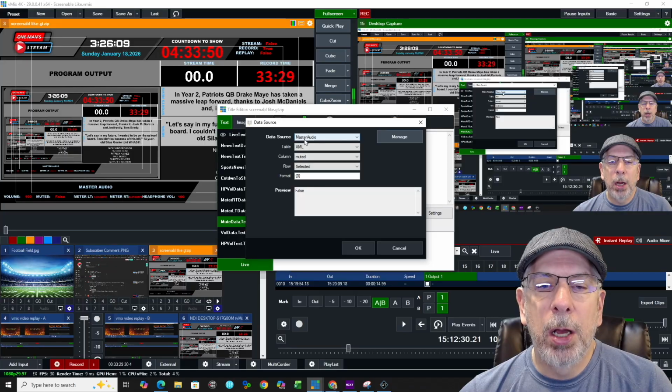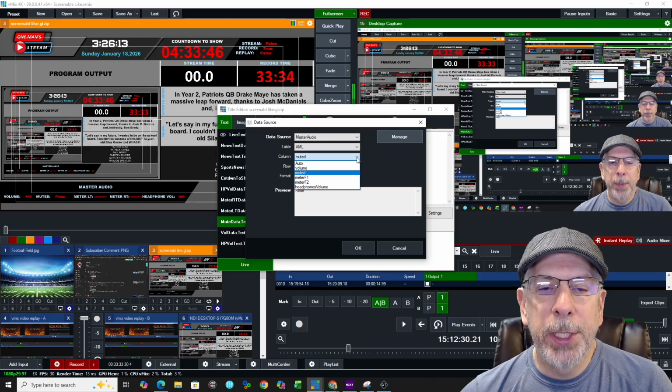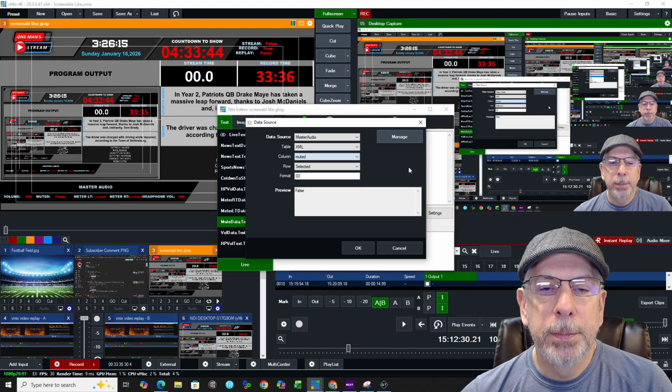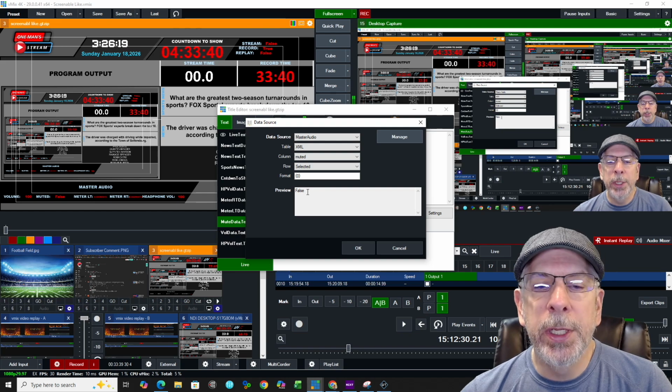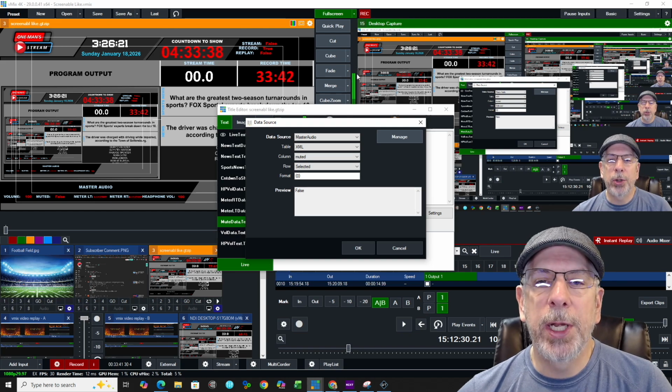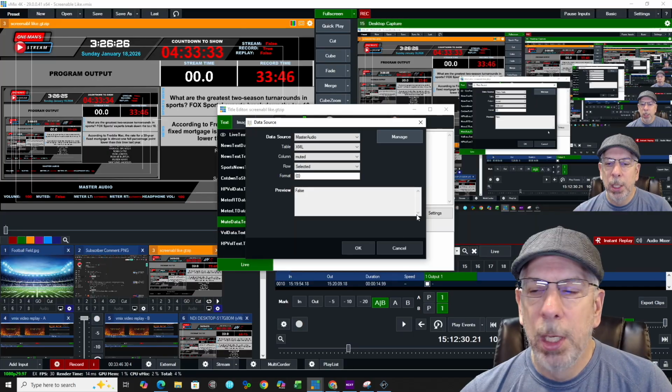Again, we brought it in on the XML from the master audio. From the drop-down menu, we selected muted. And you can see right here where it says false. The audio is not muted. If it was muted, you would not see the screen clicking up and down here, and you also wouldn't be able to hear my audio.